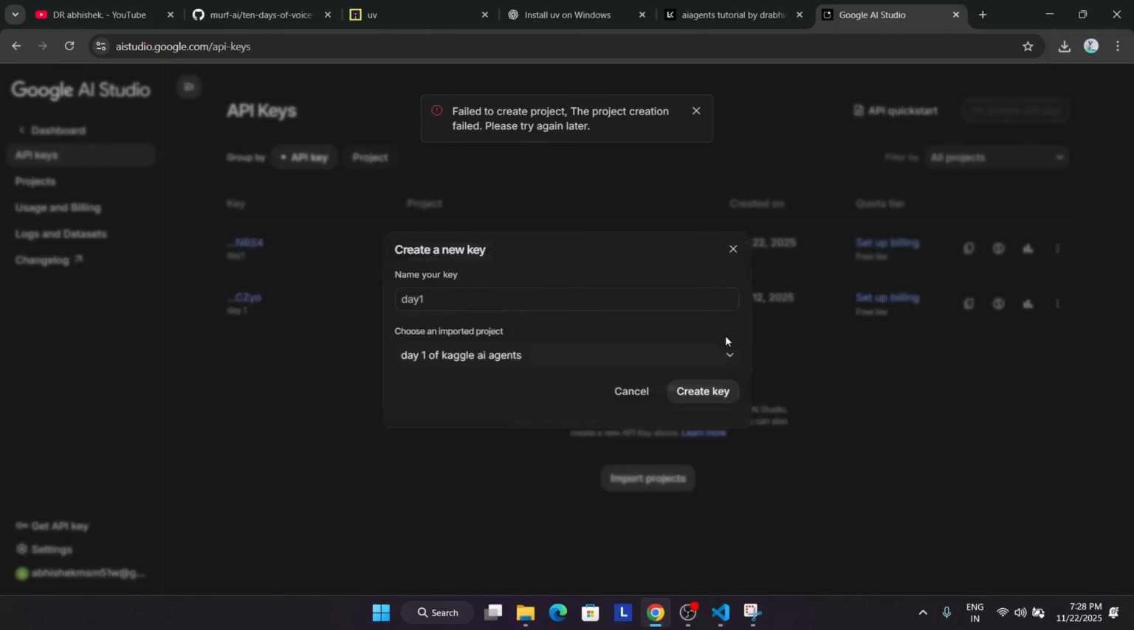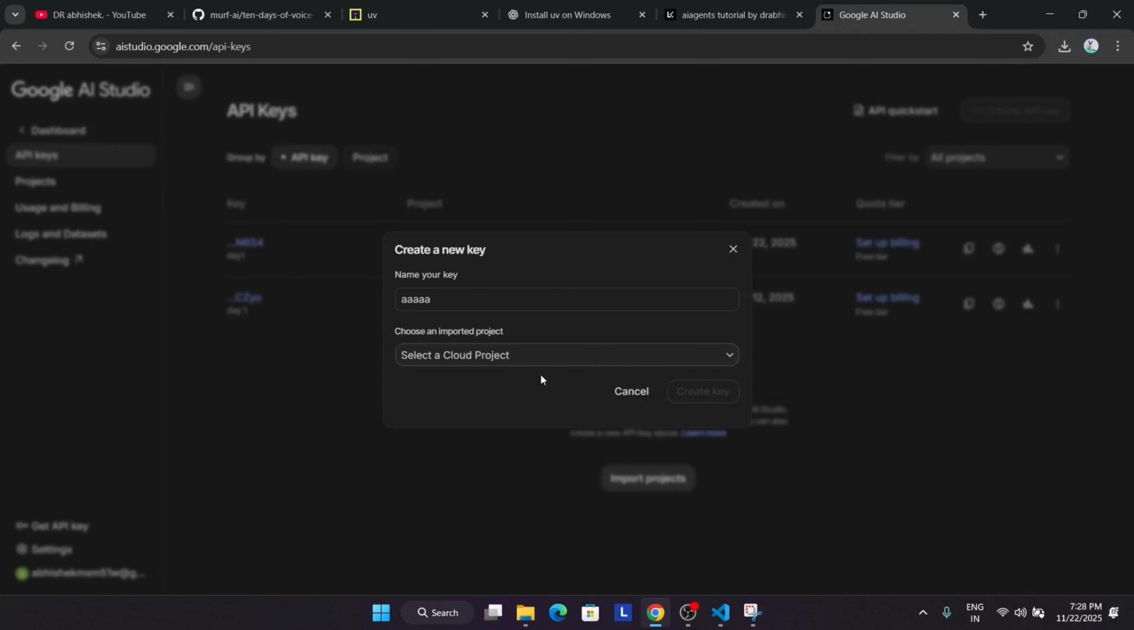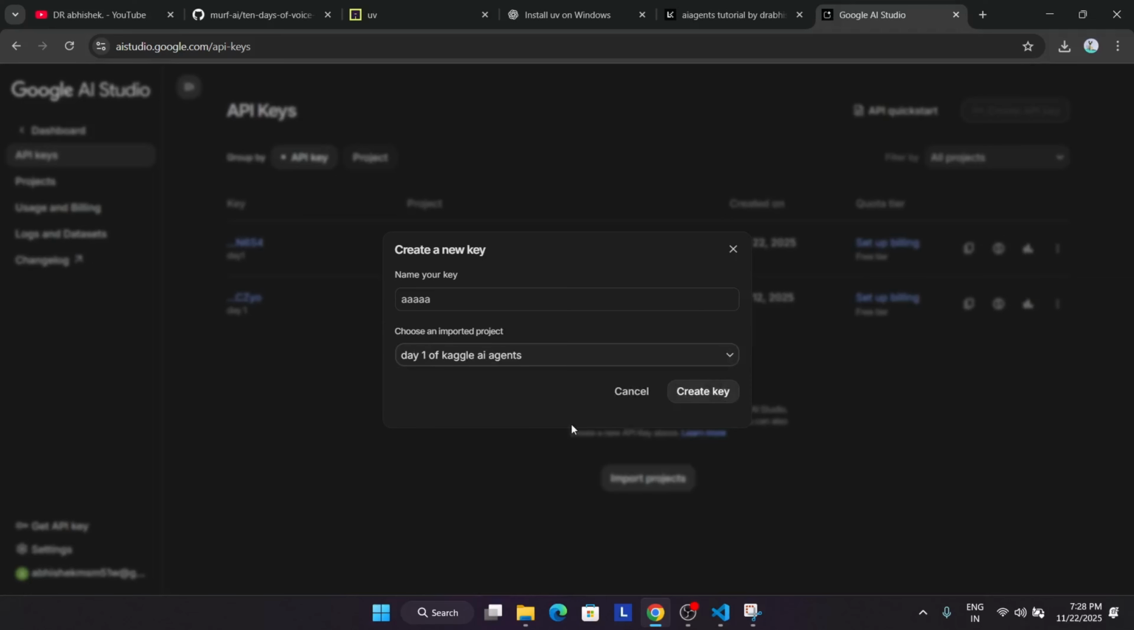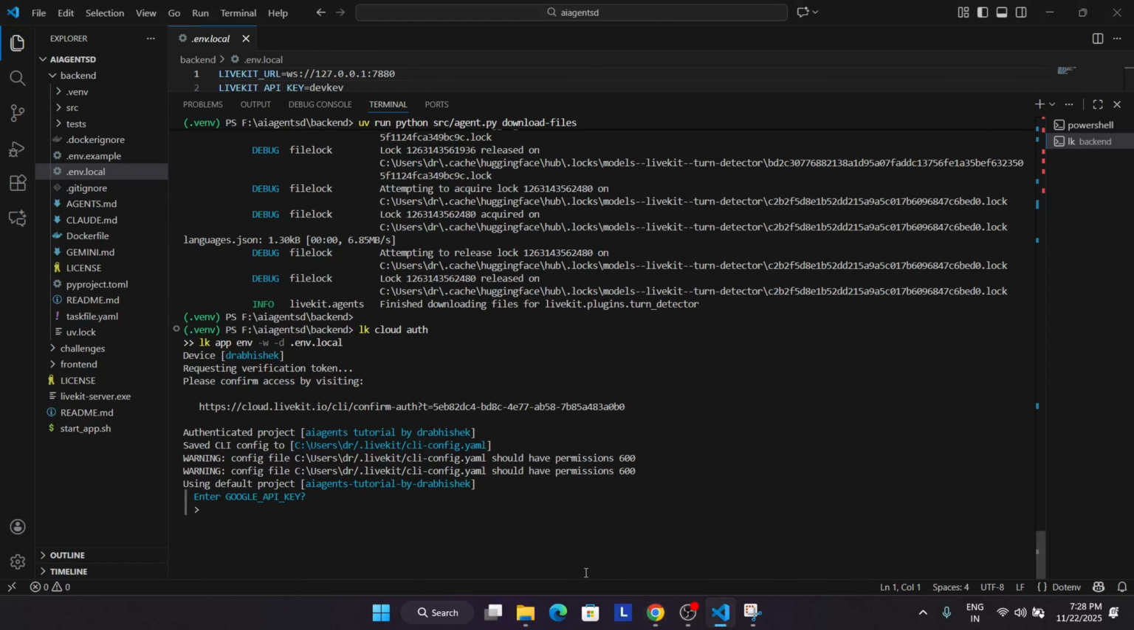In that case, you have to do one thing. What I did, you have to come over here, name your key anything, and then click on create project. When you click on create project, it will ask for a name. I don't know why in my case it's not working. You have to click on create project and name it over here like this. After that it will be auto selected, then you have to click on create key. After that the API key will be created. I already have a key. In that way you have to click on this copy, come over here and paste it like this.